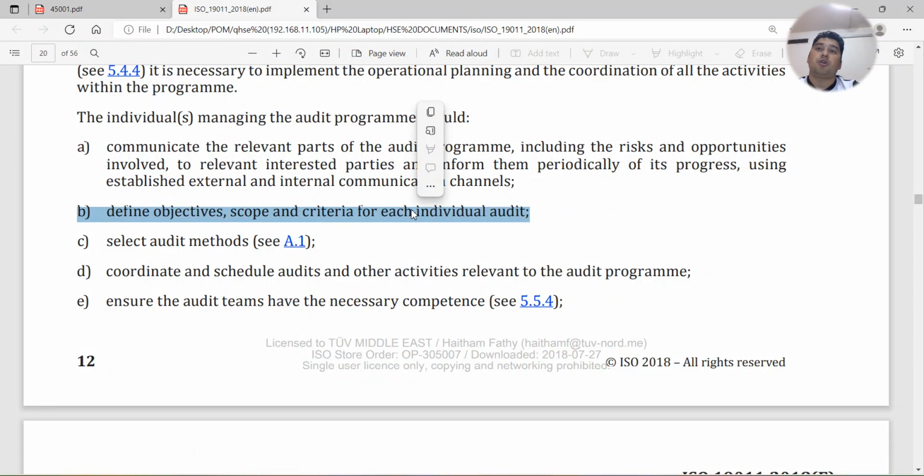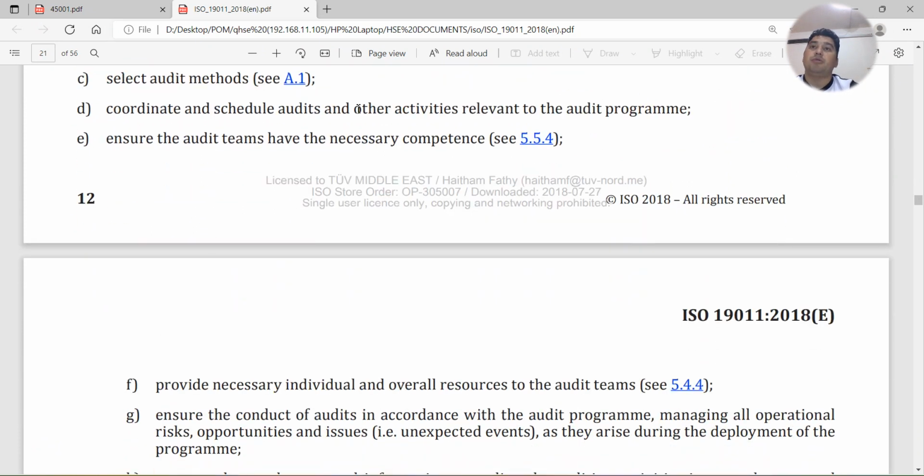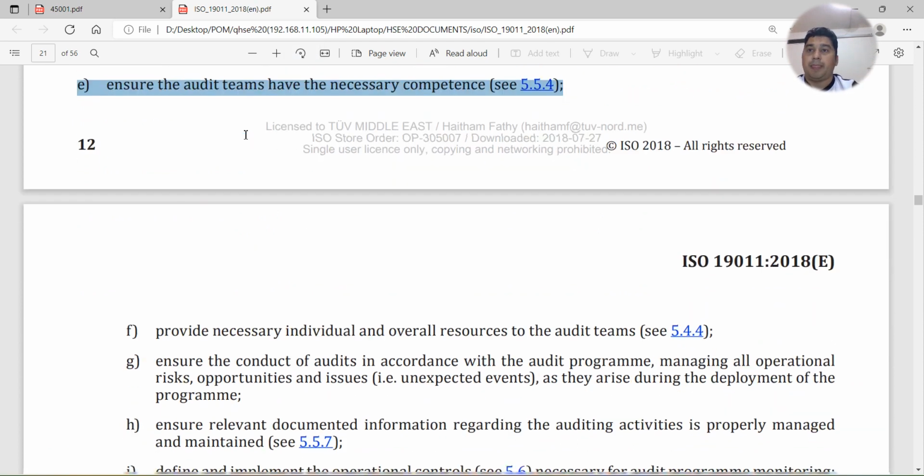And after that, you have the selected audit methods. How do you do the audit? Coordinate and schedule audits and other activities relevant to the audit program. Ensure the audit teams have the necessary competence. So when you are selecting the audit team, you have to check their competence, whether they are competent to conduct an audit or not.